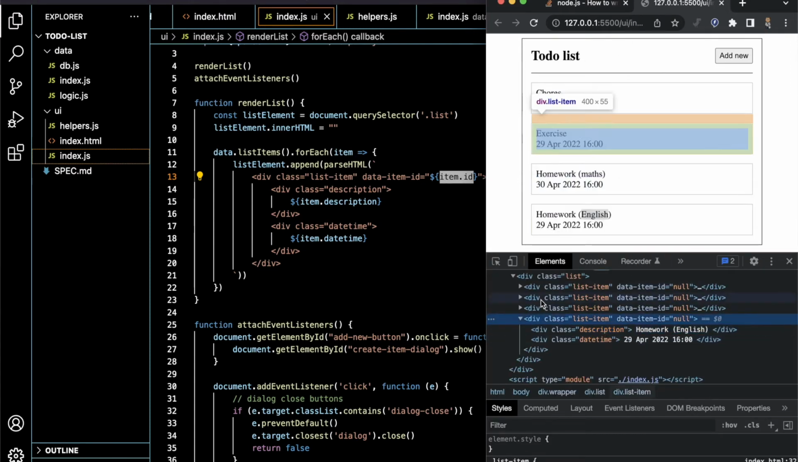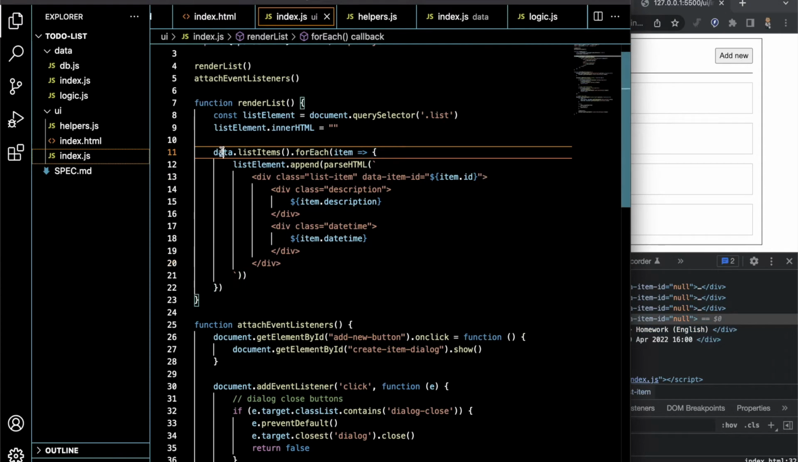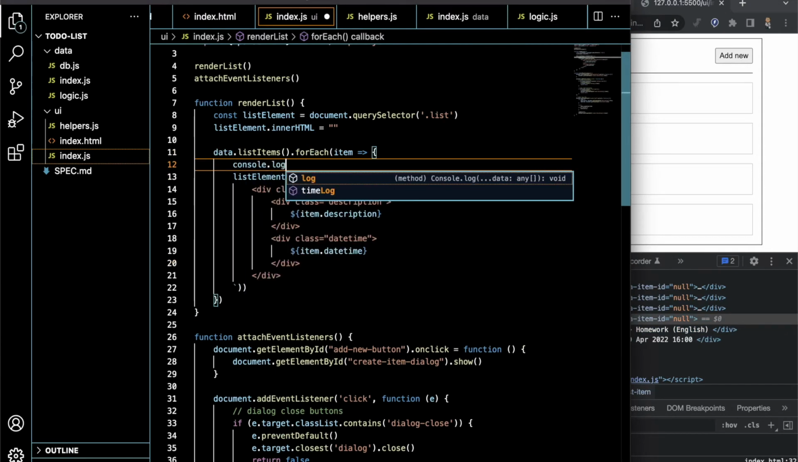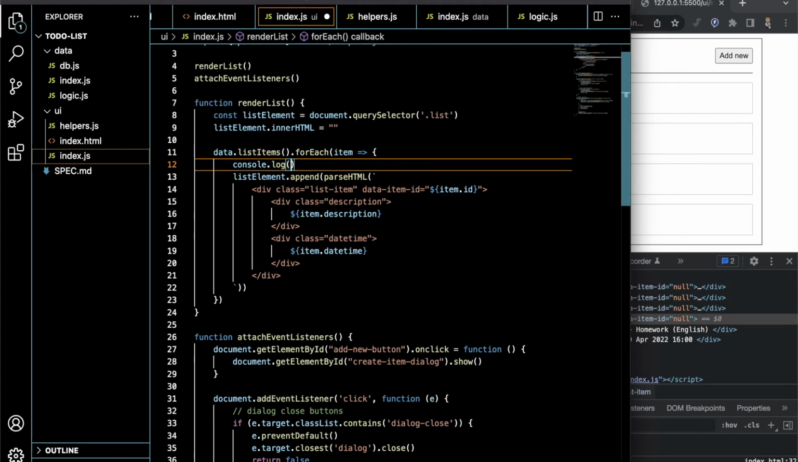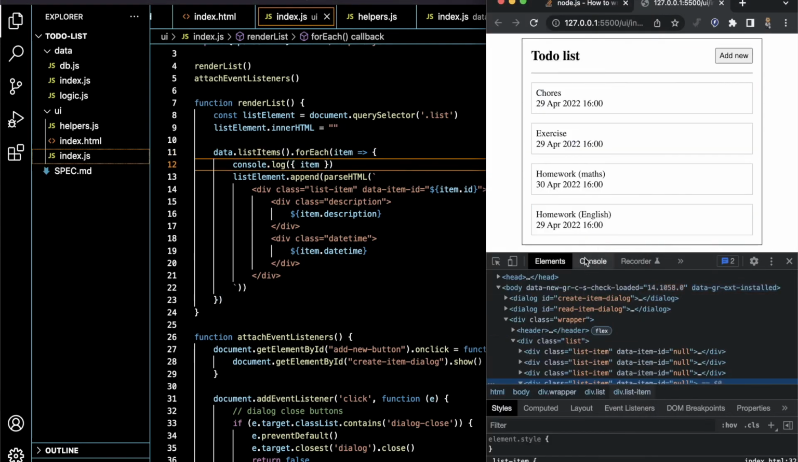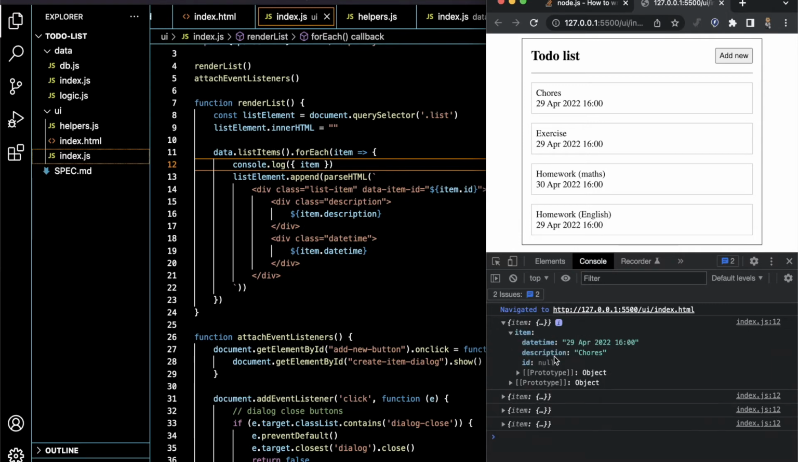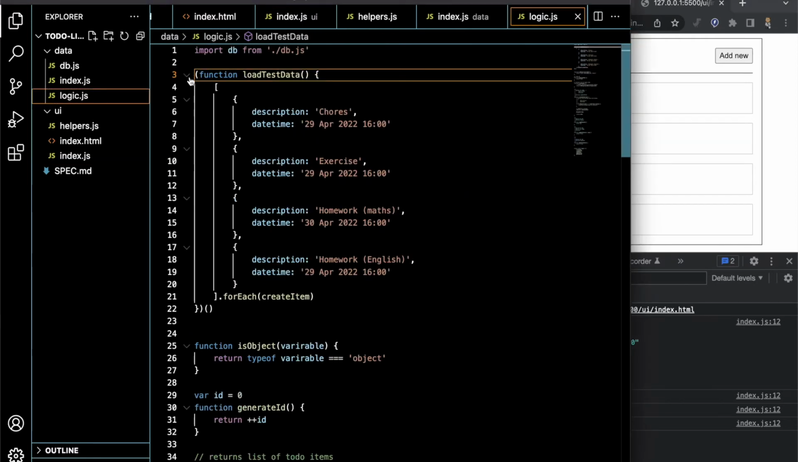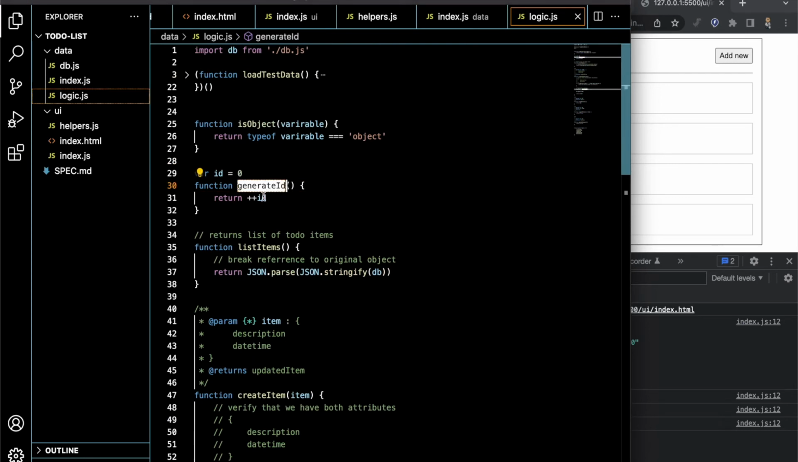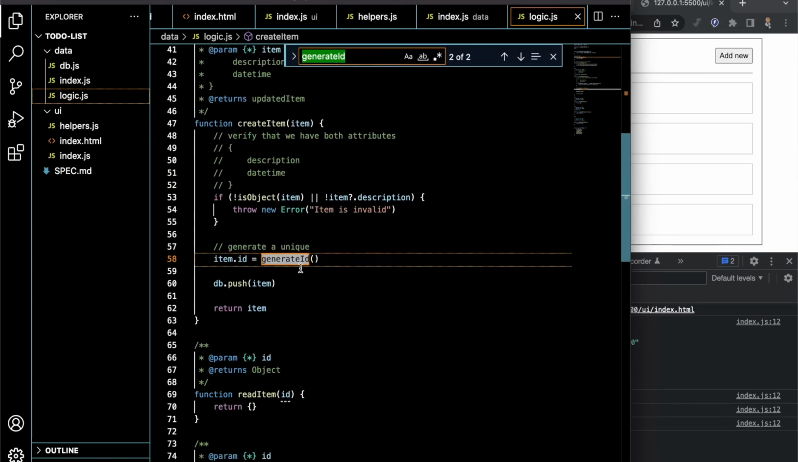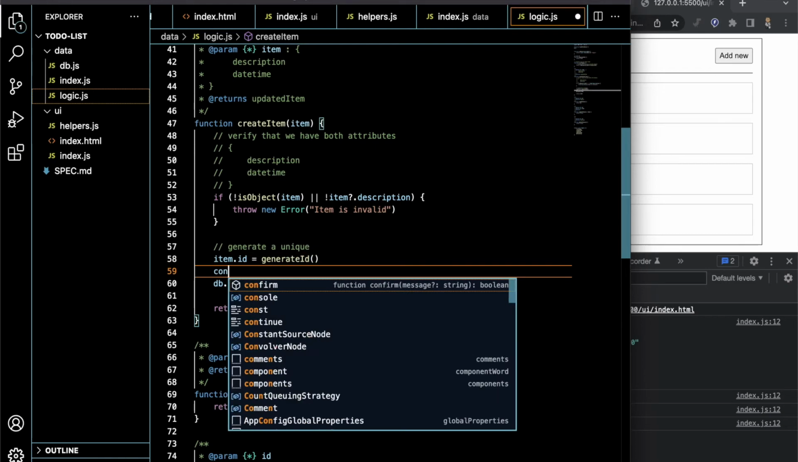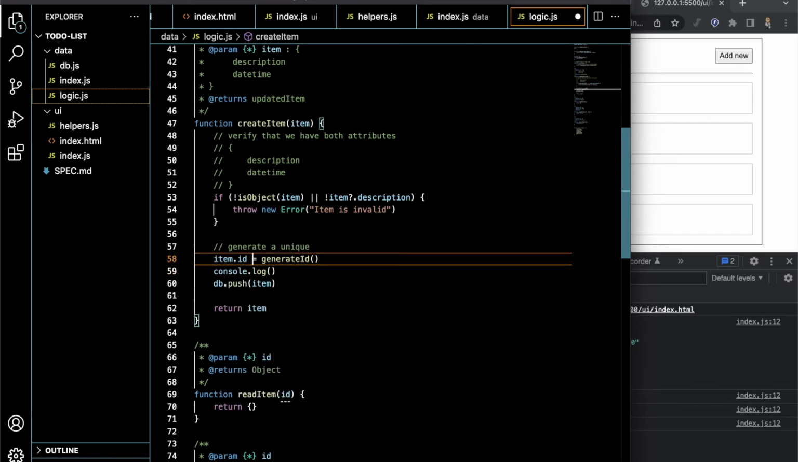No, that's not good. Maybe let's console.log our items and see. No, that's not good. So our logic is probably not creating our IDs the way we want. Generate ID, return ID. Hey, what's going on? Console.log item.